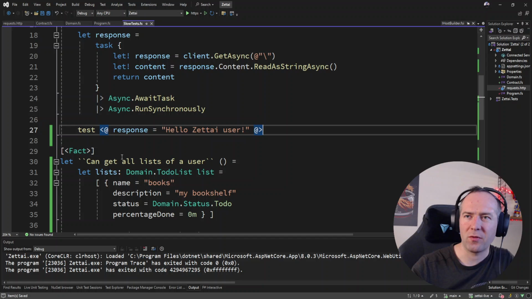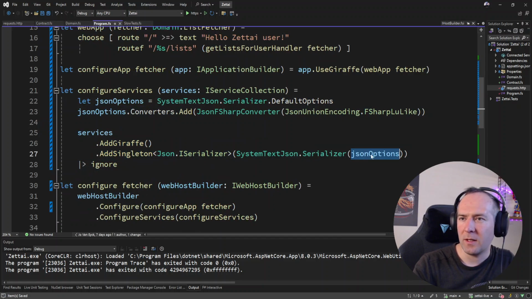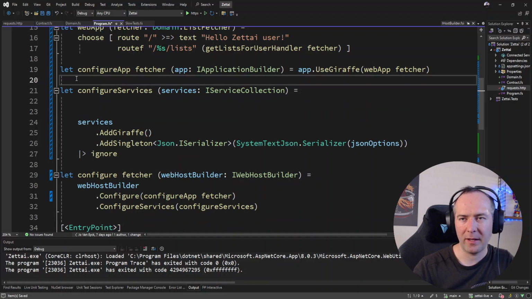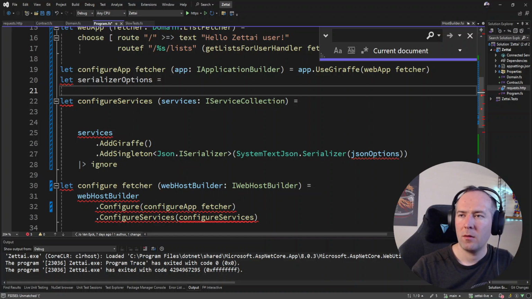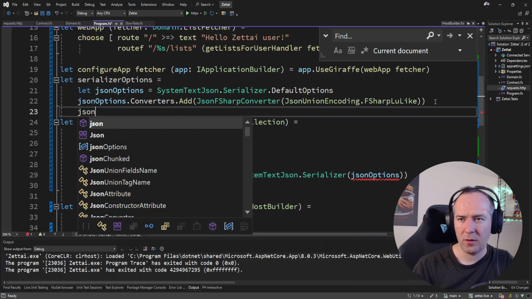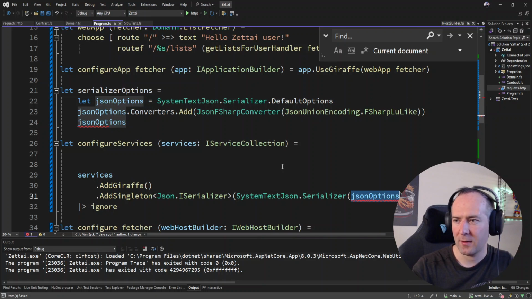It's the same options, right? I'm gonna extract those from my production code. So these are the options. Let's just define a variable for that. There we go. And return JSON options. So those are the options we need in our production code, but also in our tests.